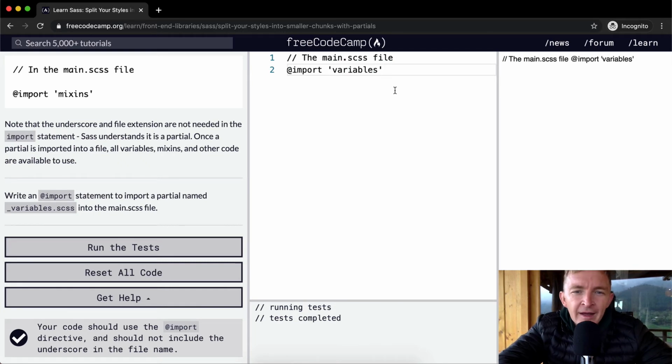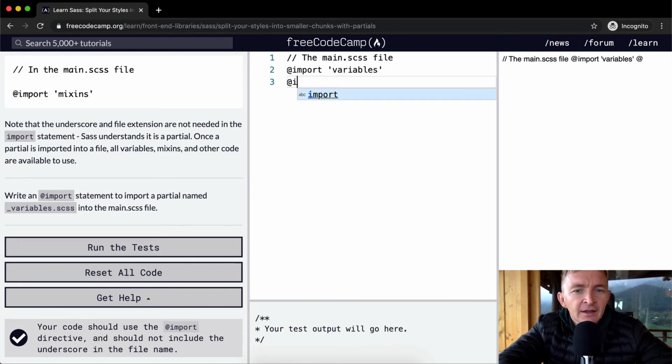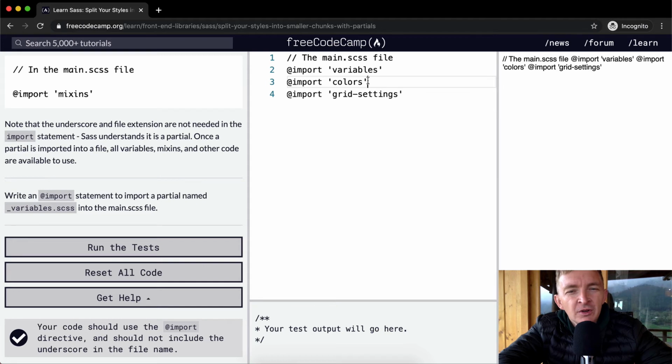When you're building applications, you might have a long list of imports, like import colors. And then this way you can say import grid settings. And then these will all be applied to separate folders or separate files that have these different things. And if you're able to break your code into variables, colors, and grid settings or whatever, that's going to be really useful, because you're going to be able to say, okay, I want to change the main color of this website across everything.